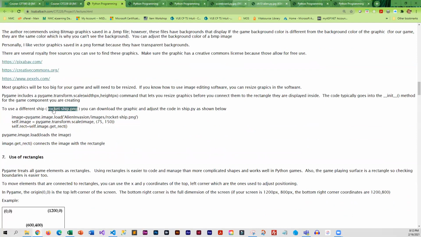Now, I did grab a different rocket ship at Pixabay, and I was able to load it in, and it came in way too big, which is not unusual. So I did have to add another line of code to scale down that graphic, okay? But once I scaled it down, it was fine.